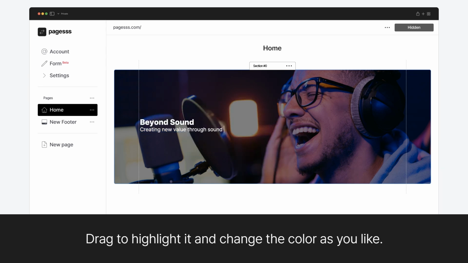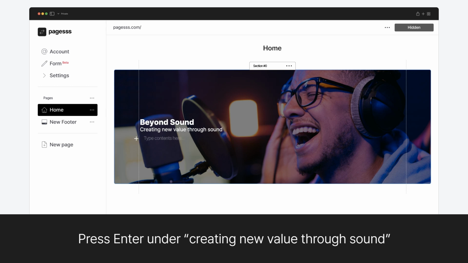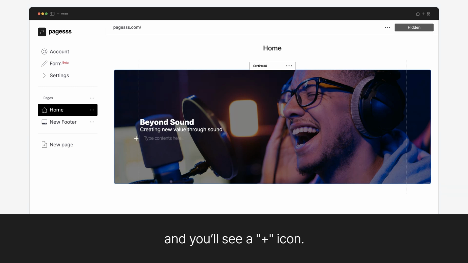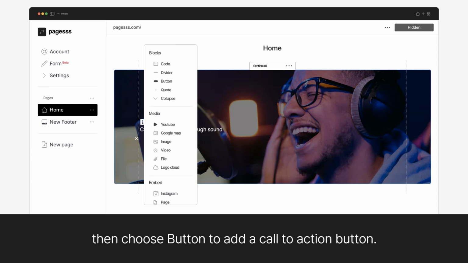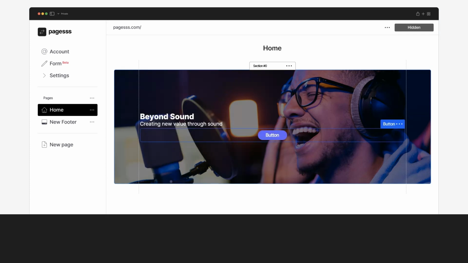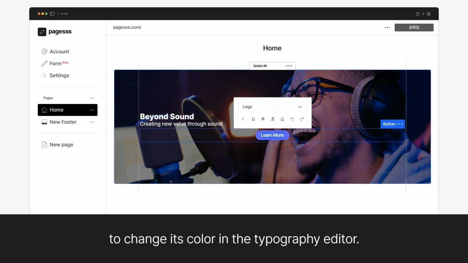Press Enter under Creating New Value Through Sound and you'll see a plus icon. Click the plus to open the element menu, then choose Button to add a Call to Action button. Drag to highlight the button text, delete it, and type Learn More. Highlight the button text again to change its color in the typography editor.